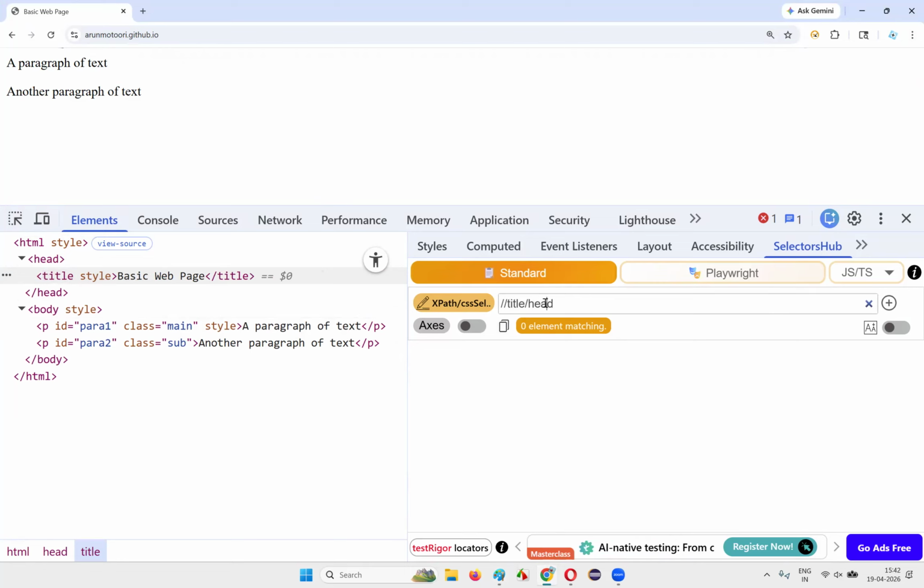Zero elements, because head is the immediate parent of the title tag. It's not the child. If you simply use forward slash and write head, here head should be the child of the title. But in this scenario, head is the immediate parent, not the child of the title tag. So how do we express this in XPath? By using the parent axis. Before the head tag, you have to write parent::head. Otherwise, the XPath expression will consider head to be the child of the title, which is not correct in this case. So we have to write parent::head. Then the head tag gets located, because head is the immediate parent of the title.